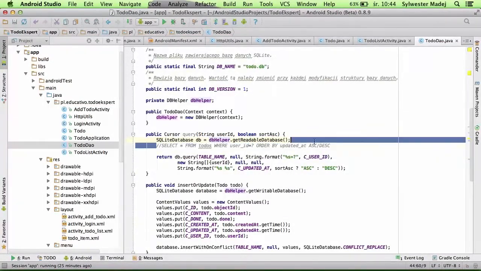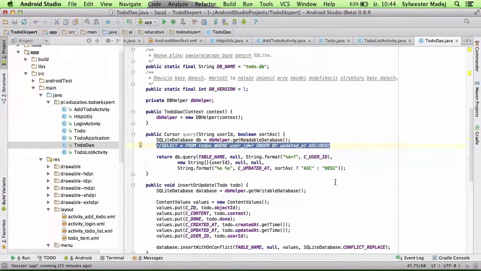The goal of our method will be to call the select from to-dos query, where the user ID is already specified and the sorting order depends on the ASC parameter. In this case, it's the ascending or decreasing value of the updated at column. Depending on when the given element was last modified, it will be placed higher or lower on our list.